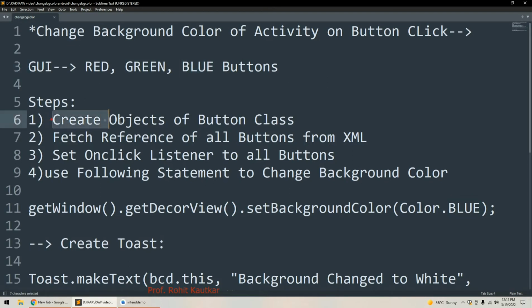First of all, we will create the objects of the Button class. Whatever three buttons we have created within our XML file, in order to access these buttons we will need the object of the Button class. So we will declare three objects of the Button class. Then next, we will fetch the reference for all buttons that we have created within our activity, so in the Java file we will be able to use them. We will fetch the reference using the findViewById method.